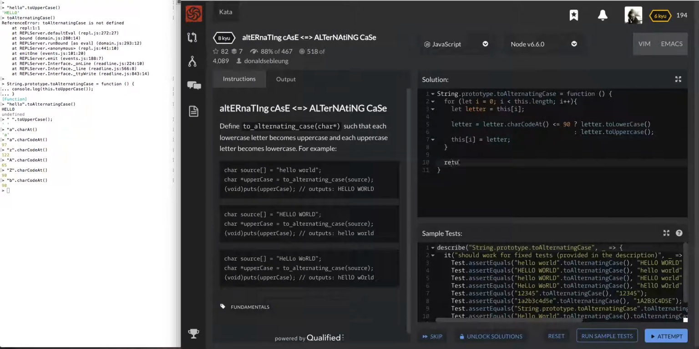So after that, we return this, and that should be enough to do the trick. Because if you want to go over this really quickly, we are creating a function on the string prototype called toAlternatingCase. Usually other methods on the string prototype are stuff like toUpperCase, toLowerCase. You could also do split.